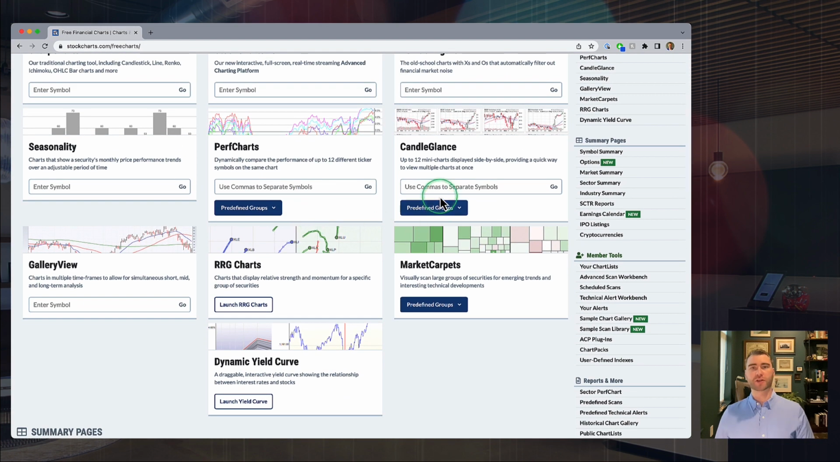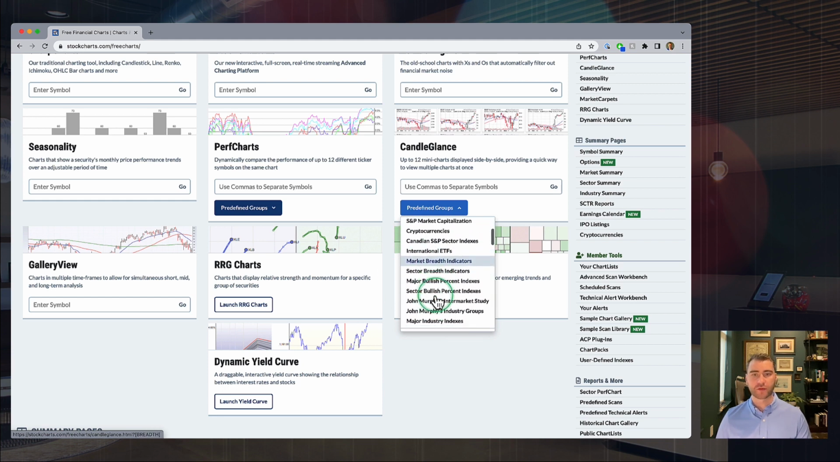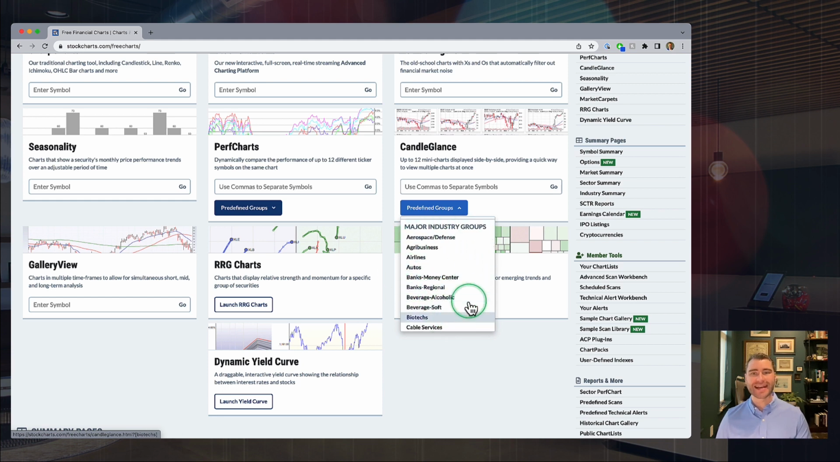Let's jump over, continue our quick tour here, jumping into CandleGlance. Now, really similar kind of setup here with CandleGlance. You can type in your own list of symbols or quickly pull up any of those predefined groups. Similar kind of thing. We've got lots of those predefined groups and those major industry groups in the menu below as well.